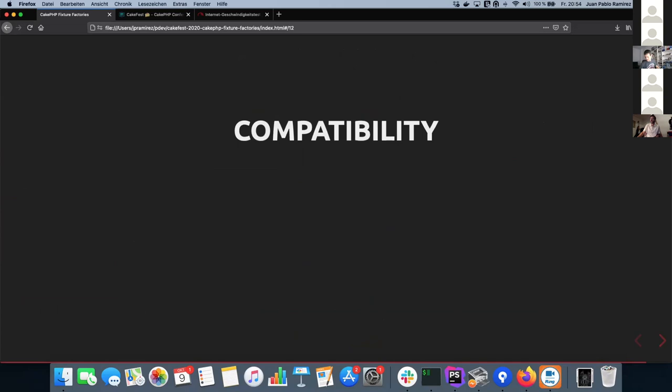I'm really quickly going to talk compatibility. As I said, it works in Cake 3 and in Cake 4. Both have the same fixtures. There's no trade-off. It's just for compatibility that we have the two branches, but both work the same. It's compatible with the static fixtures.